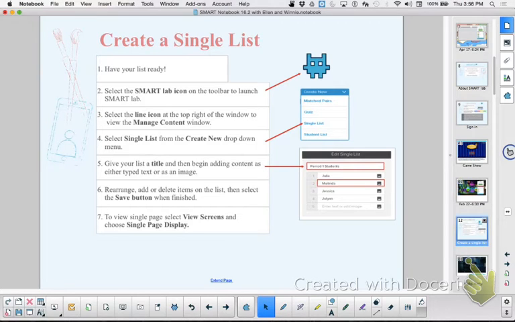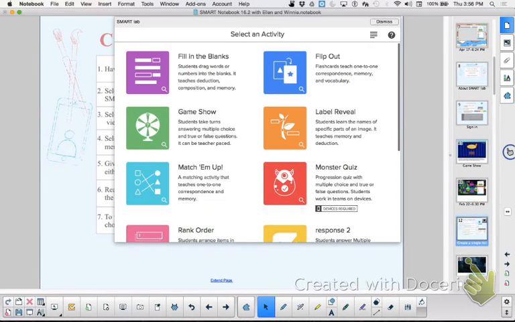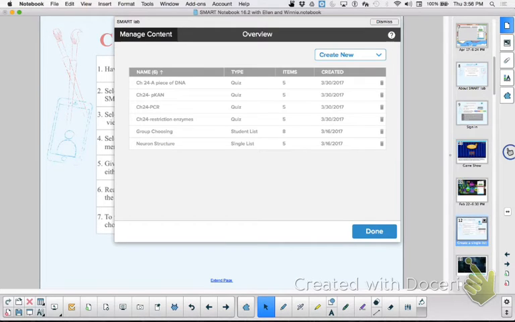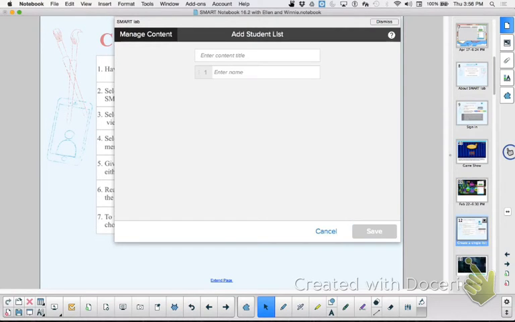So if we go to the monster again, you're going to see these bars up here at the top, and this is how you manage your content. If you push on there, it's going to say create new, and you can create new matched pairs, a new quiz, a new single list, or a new student list. So if you click on student list, you could input the names of your students. You want to put a few in there? Yes. Okay, and create a list.